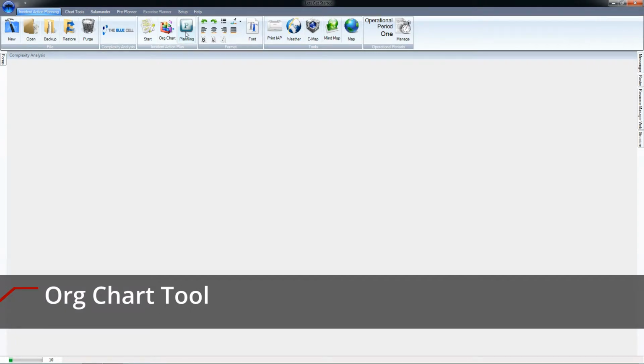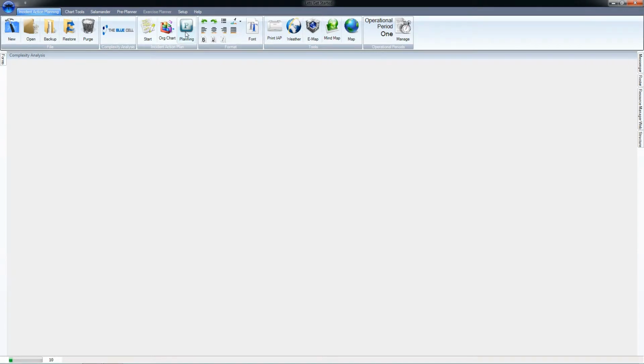Next is an icon called Org Chart. What it does is it brings you to the organization chart view.